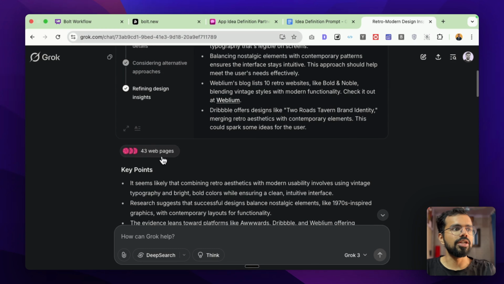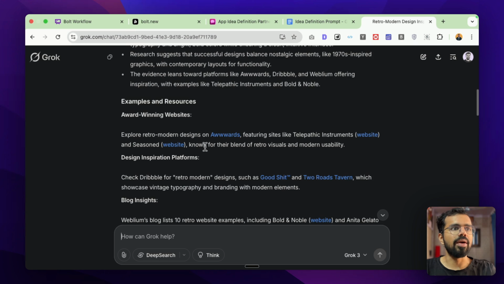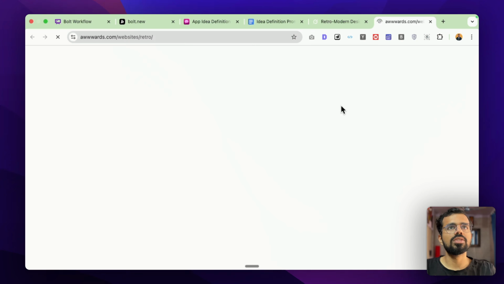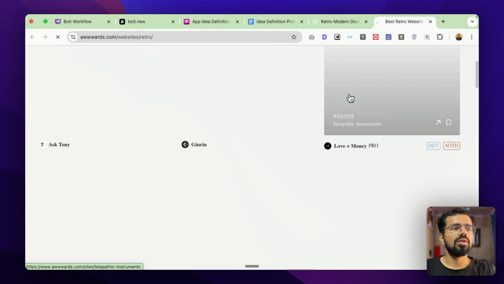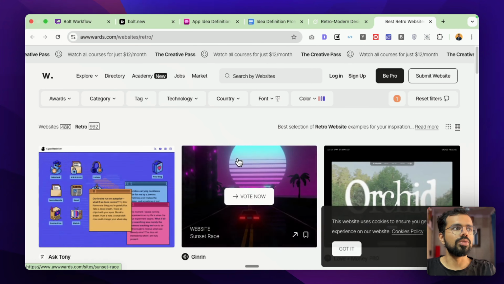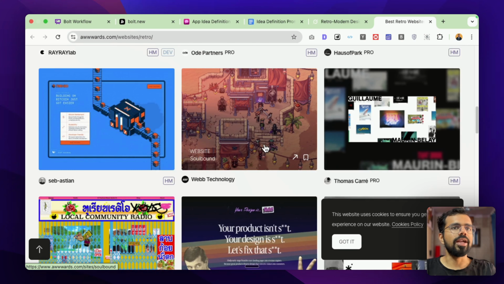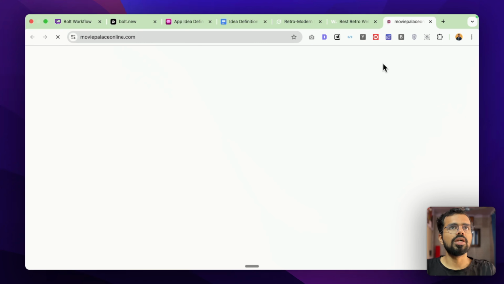It went through 43 sources. It looked at a lot of web pages and finally recommended some sites where I could find the right designs. It recommended going through awards.com. I think over here they put some award-winning websites of designers, and this has a bunch of websites that I can go through to find something that works for my aesthetic. So I went through all of these websites. To me, something that stood out is this website.